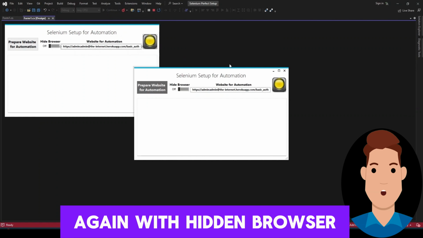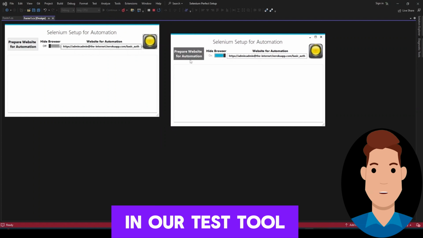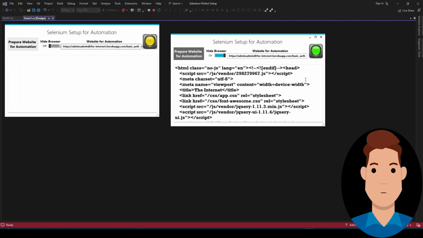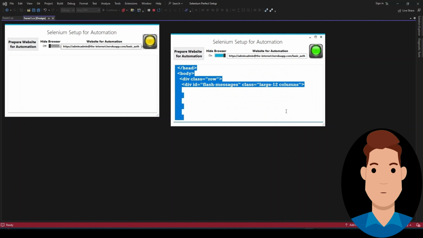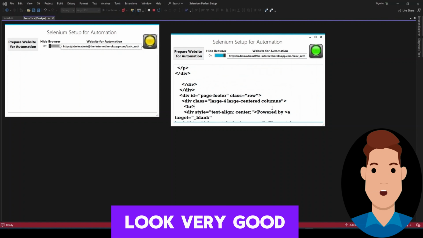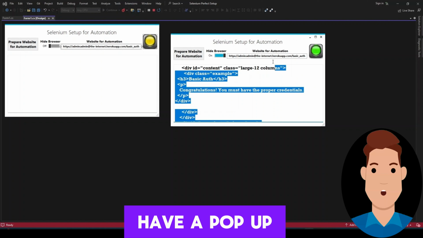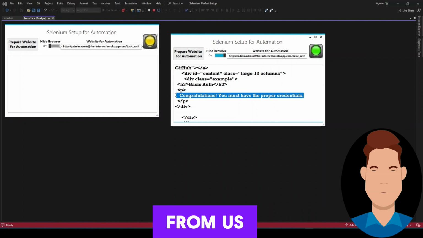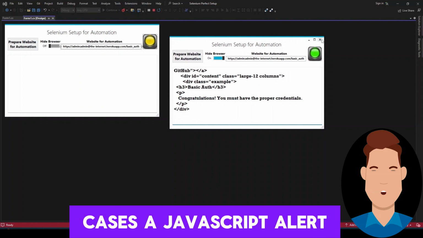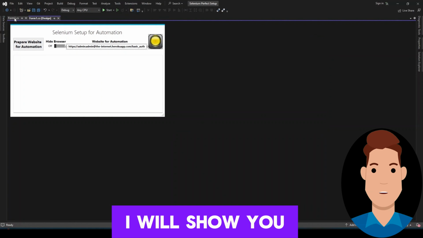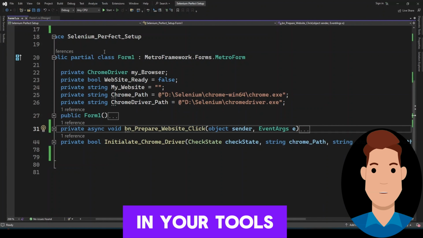Now let's test it again with hidden browser window. In our test tool we can simply use the switch to do that. So let's try. Looks very good. But what if we have a pop-up that blocks us or needs an input from us? That is in many cases a JavaScript alert. In the next example I will show you how you can easily handle this in your tools.